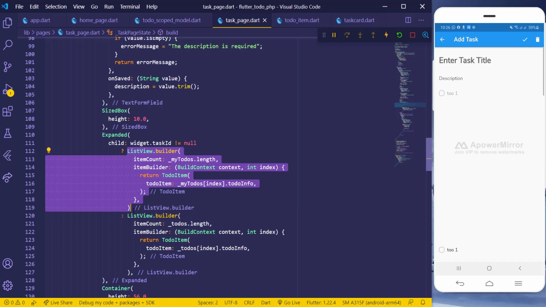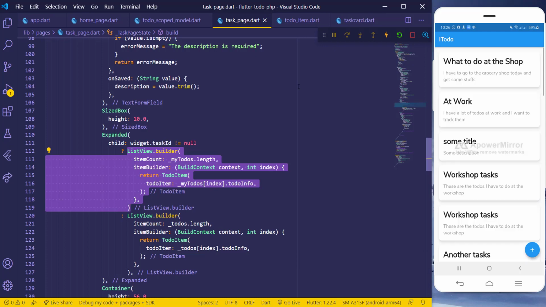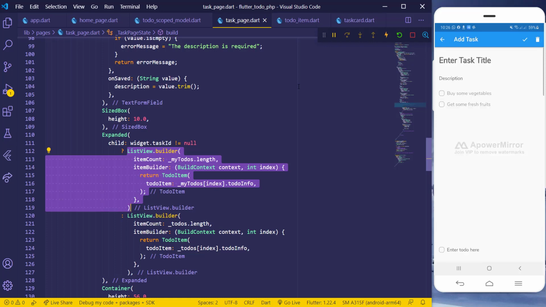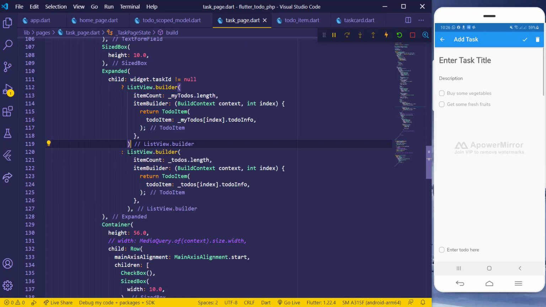This list view is for when we click on, let me just go back and quickly refresh, that's when we click on a task and then it takes us to the task page. That is when we see the to-dos for that particular task. So when I click on it, you see that we have that list of to-dos showing there. This is the list view for that, and this list view is for when we are adding new tasks and then we want to add the to-dos. So that's the difference between the two.